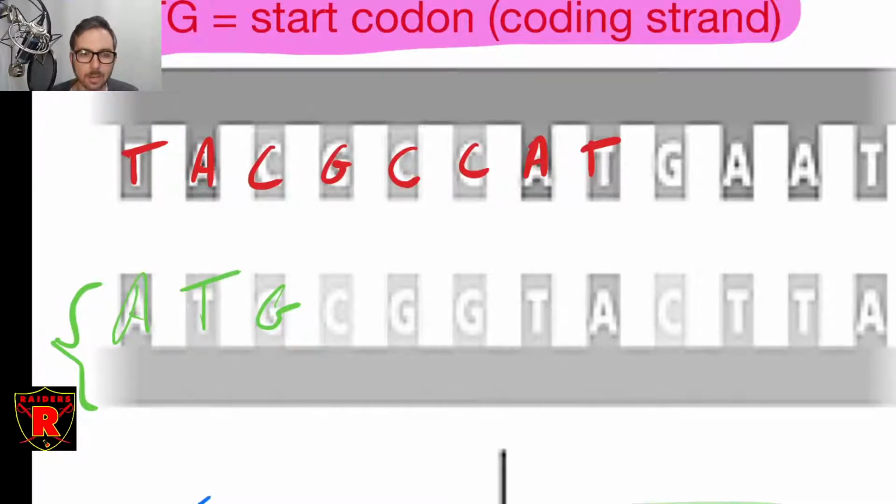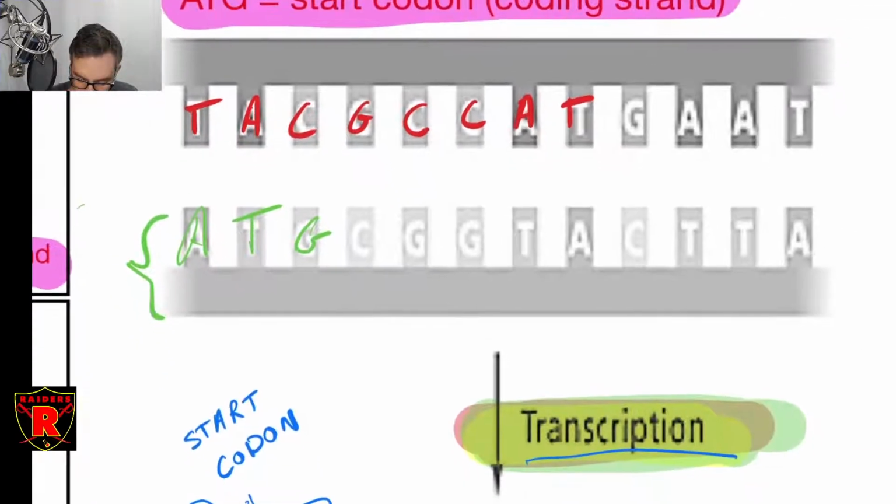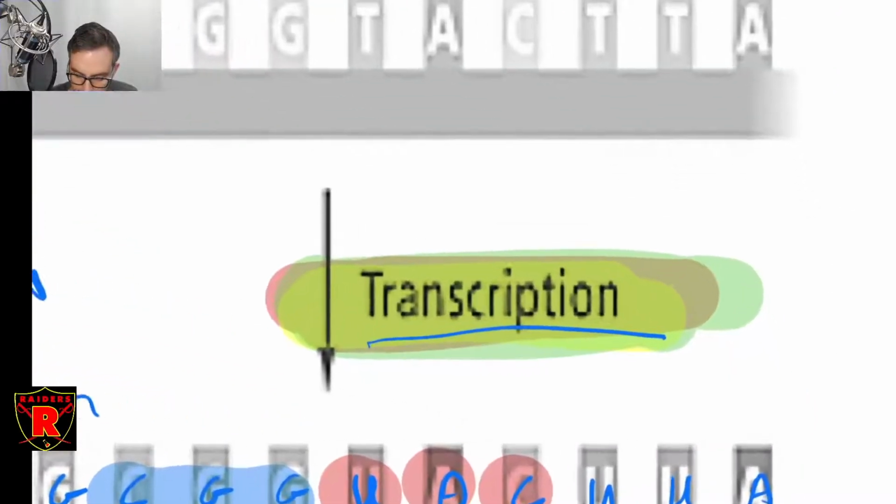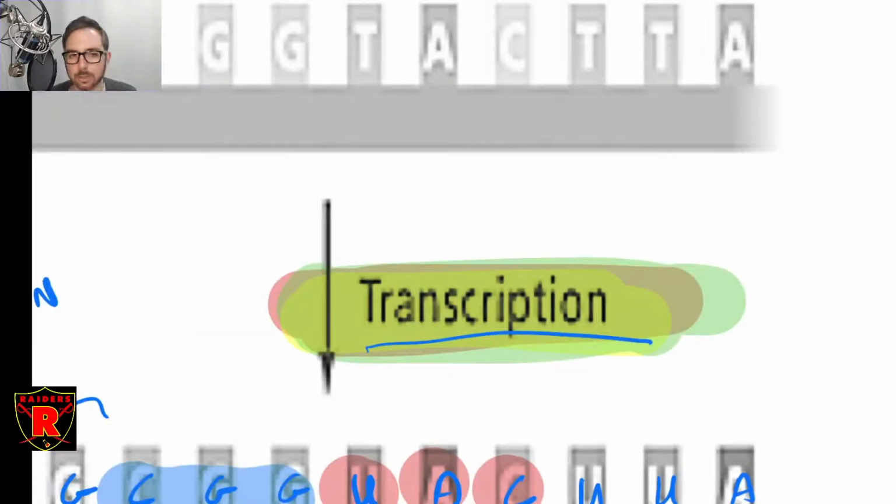So in order to read the DNA outside of the nucleus, where you make your proteins in the cytoplasm, you need to make a copy of a piece of the DNA and carry that copy out into the cytoplasm. That process of making a copy is called transcription. You may have heard the word transcribe before. Transcribing something just means making a copy of it.